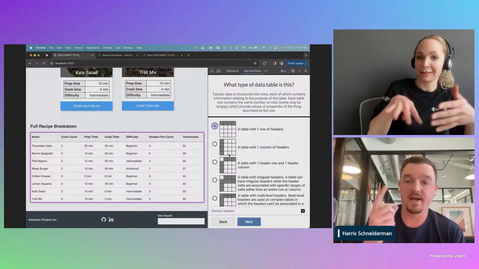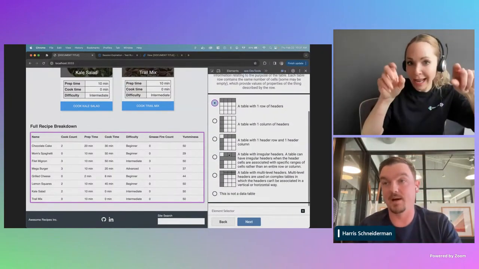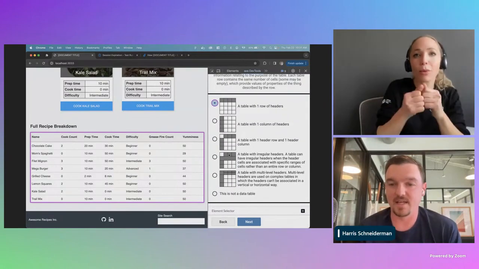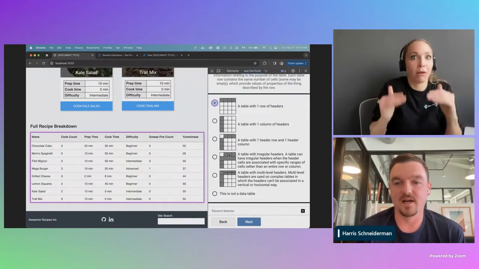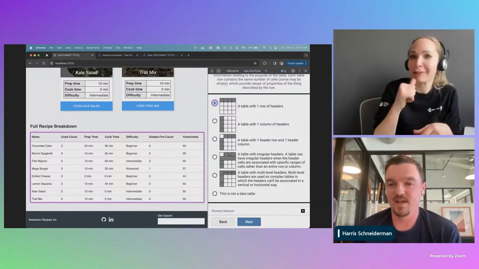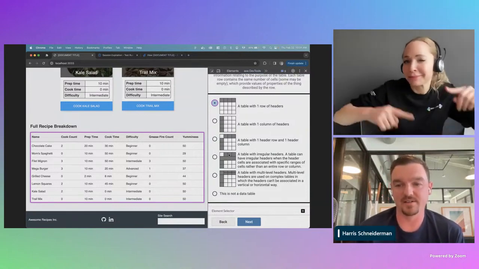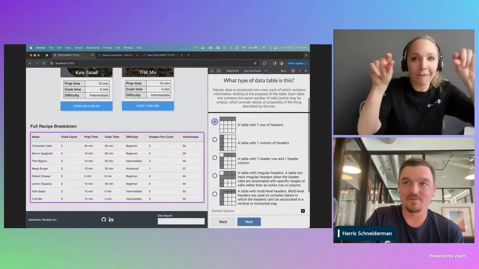We have a table with 1 header row and 1 header column. And then we get into the complex, the scary tables: a table with irregular headers, maybe like a single header cell associated with a range of cells. And we also have a table with multi-level headers. That's pretty complex, but we do support testing that.